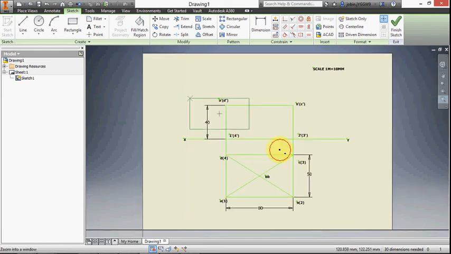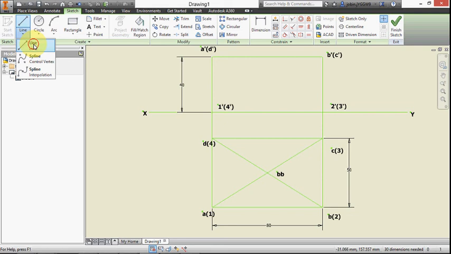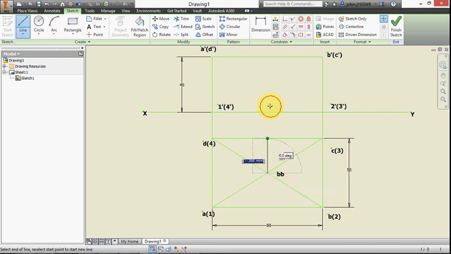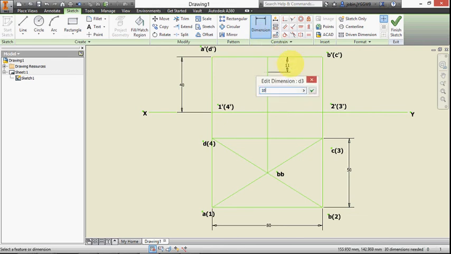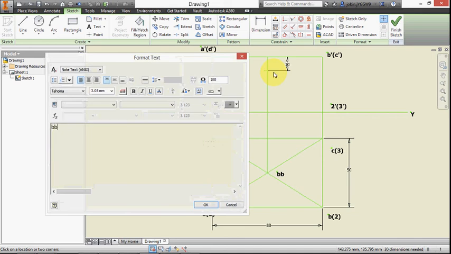Then project this bb to here, and select the command called point. Select a point here, click here, then select dimension. From the ceiling to the bulb the distance is 1 meter, so it is 10. So this is b dash. So bb dash is the front view of the bulb.